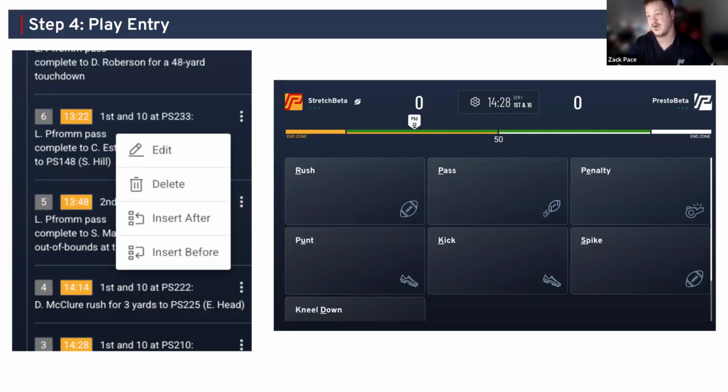And when you insert a play or edit a play, it'll recalculate that drive. So if you edit a play and you originally had somebody rushing for 20 yards, and then you edit it and it's 10, it'll recalculate those 10 yards and it'll recalculate the other plays that are going to be affected. So, for example, it'll give those 10 yards to the next play.